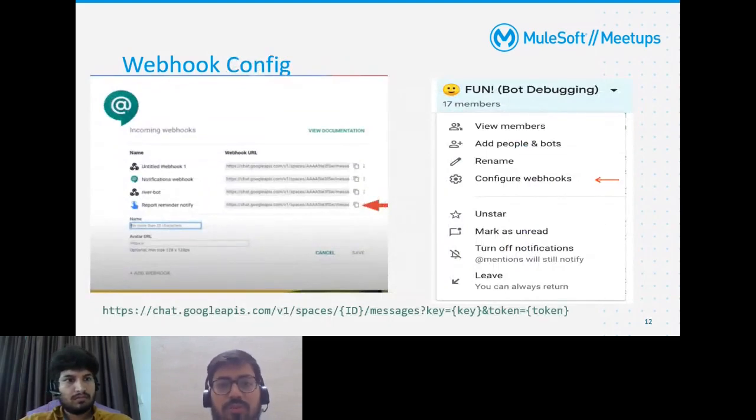So this is the webhook configuration. On the right side, you can see one chat room called Fun. When you click on the name, you will get all these options. You can see view members, rename the group, and things like that. Over there, you will get one option called configure webhooks. When you click on that option, you will get the window which you can see on the left. On the bottom side, you can give a name and just click save. When you click save, it will generate a URL for you.